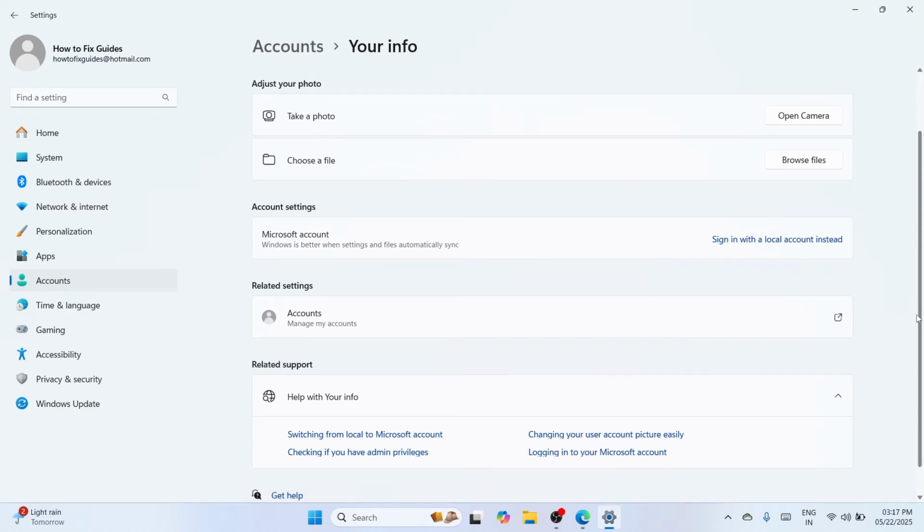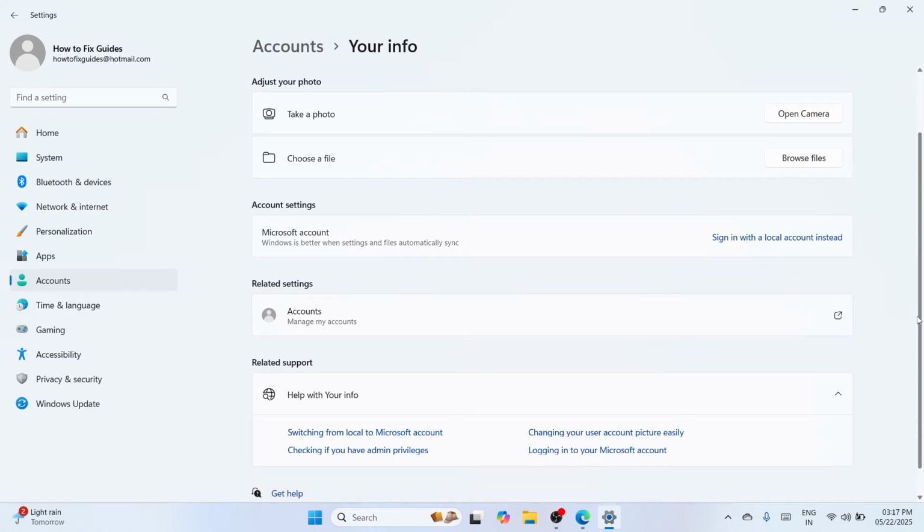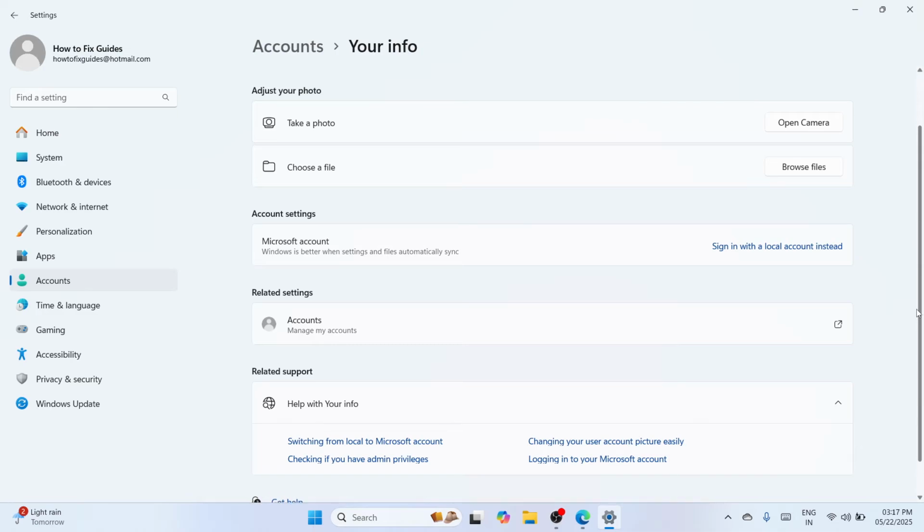So in order to remove or to sign out your Microsoft account, all you need to do is navigate here at the account settings. You will get an option which says stop signing in to all Microsoft apps automatically. In my case, I have already clicked that one. That's why I have already signed out my Microsoft account.